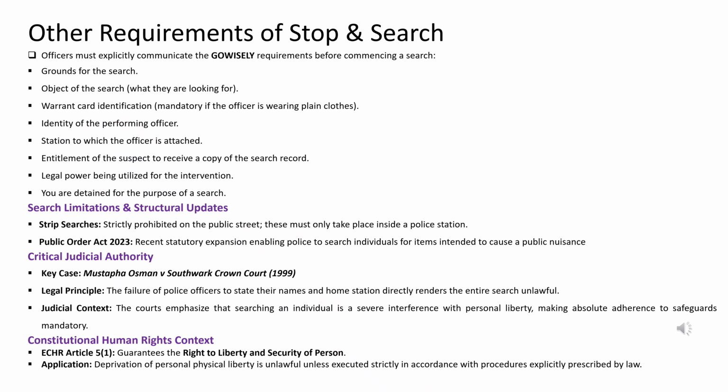Because stop and search powers involve a direct interference with personal liberty, the law requires officers to follow strict procedural safeguards before any search can begin. One of the most important safeguards is the requirement known as GO WISELY. Before conducting a search, officers must clearly communicate specific information to the individual involved. First, they must explain the grounds for the search, meaning the reasons why they suspect prohibited items may be present.